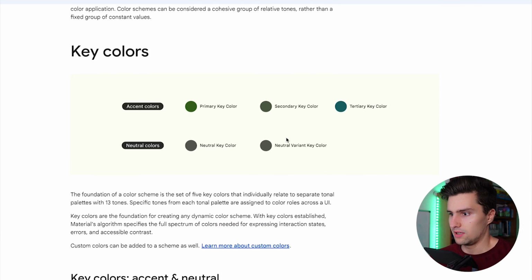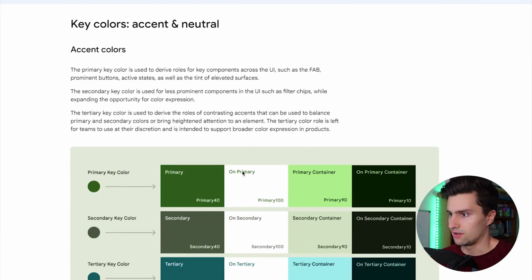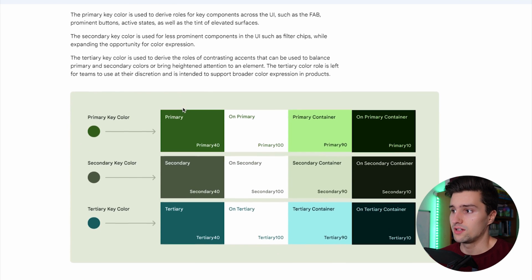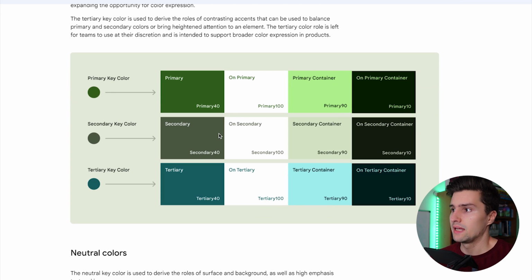So if we then keep looking here on this page, we have our accent colors. So here they talk a little bit more about these three different accent colors, primary, secondary, and tertiary. And for each of these colors, there are actually some other colors that belong to that in your theme. So you will probably already know primary and on primary, which is kind of the color that you should choose if you want to display a color on your primary color. So let's say you have a floating action button and you have an icon on top of that, then you want to kind of give the icon the color that should be on top of your primary color if your floating action button is actually in your primary color.